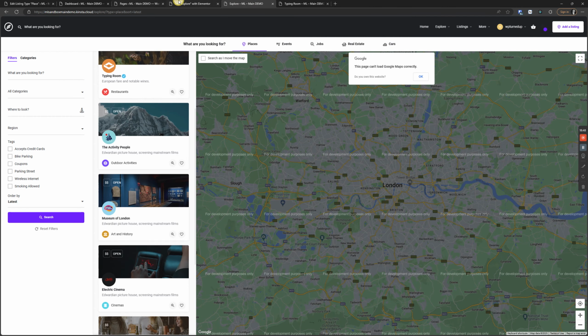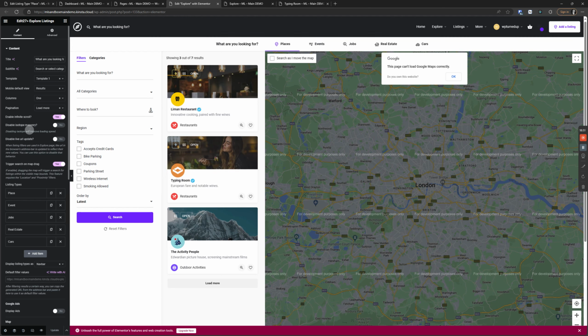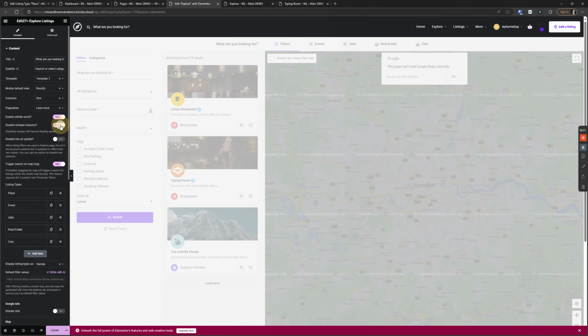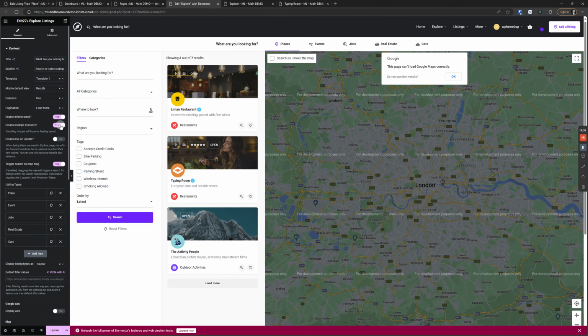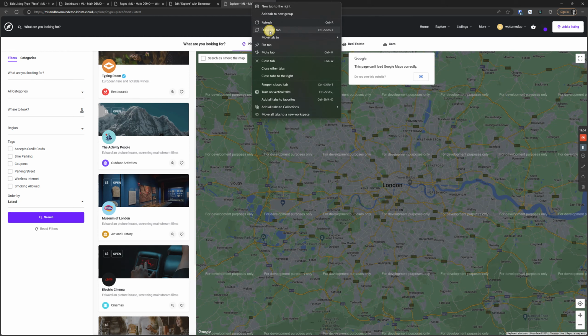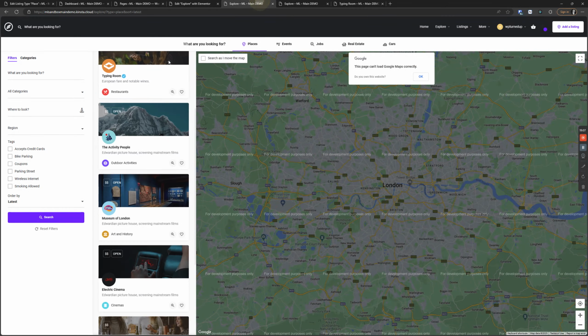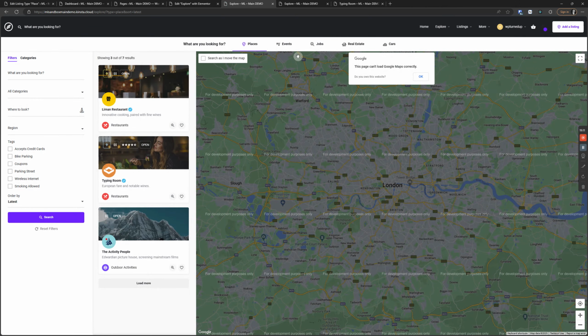Explore page. Here we go. Disable isotope masonry. Disabling isotope will improve loading speed. Okay. So let's duplicate this page and see if we can notice a difference. So here's the load before. Well, I reloaded the page. That's not going to work, but yeah, so I screwed up. I won't be able to show the differences there because I just reloaded that.